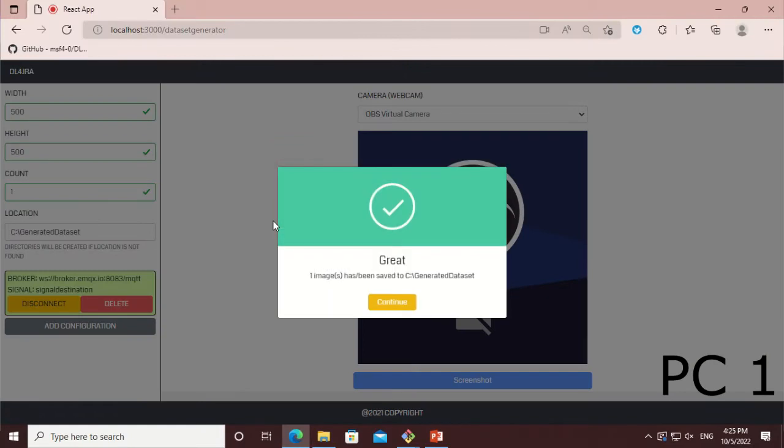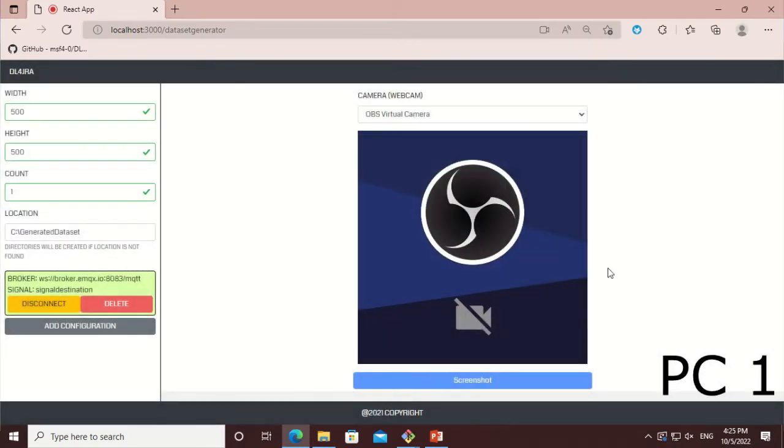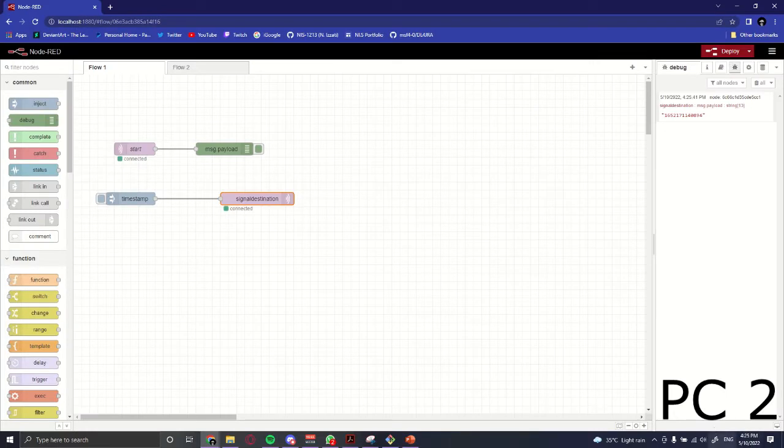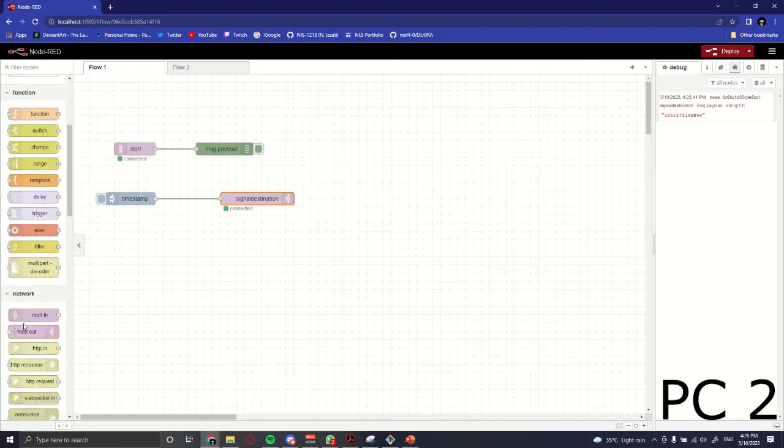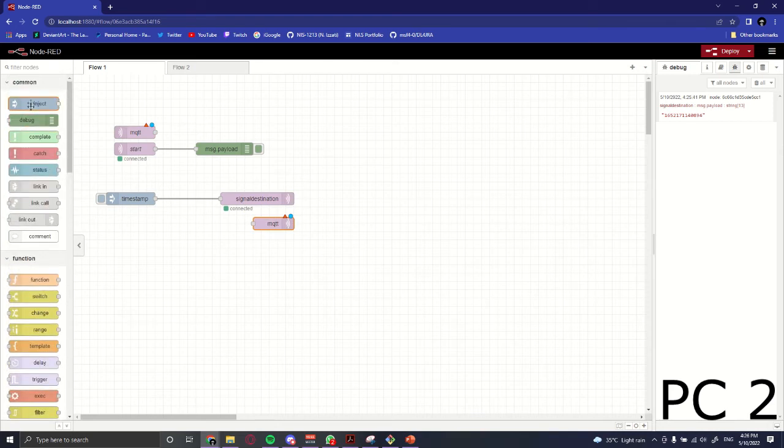And the app took a screenshot of the webcam. You can check that it is simultaneous from the time and date here. I can share with you the simple nodes I used to test it out. This is MQTT in and MQTT out. The name changes according to what you named it. This is the inject node and the debug node.